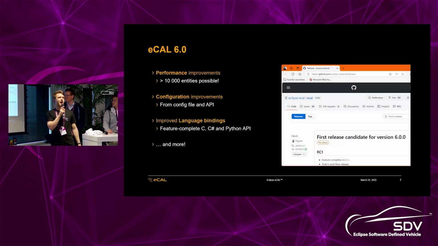We are very much in the process of releasing eCAL 6.0, which we are very proud of. We have a lot of performance improvements. We can now have tens of thousands of entities at the same time. We have made a lot of configuration improvements. We have improved language bindings.